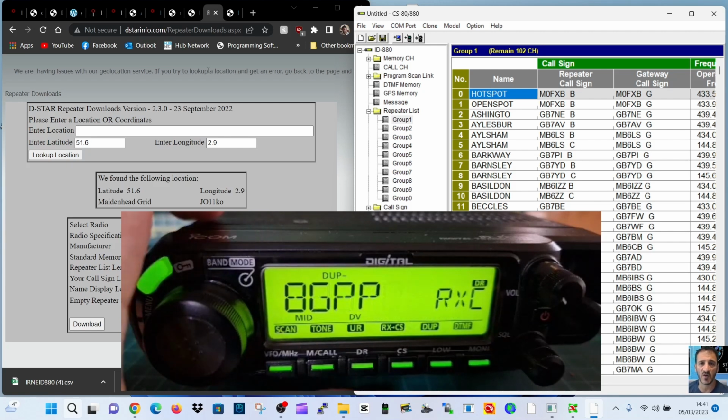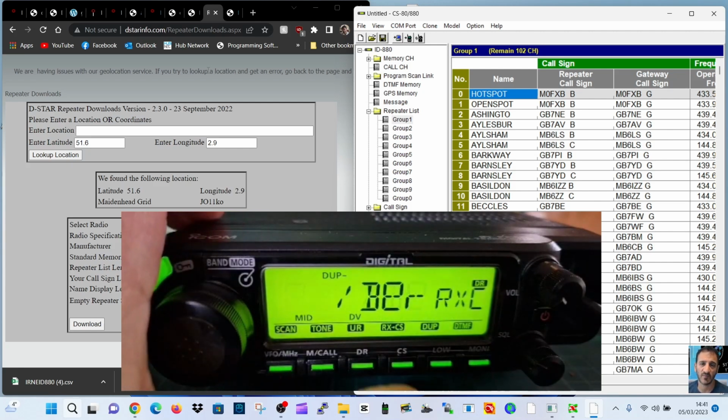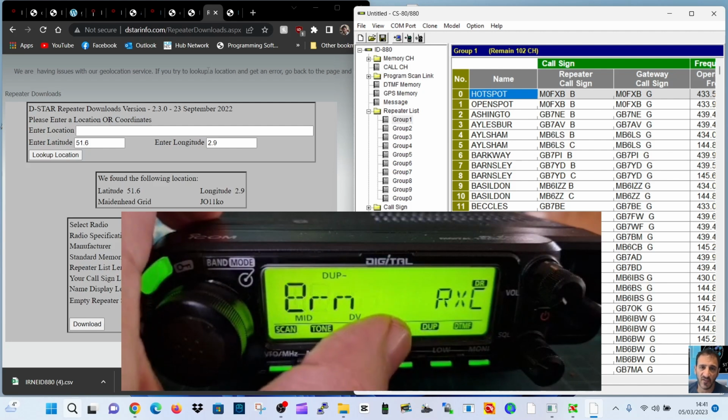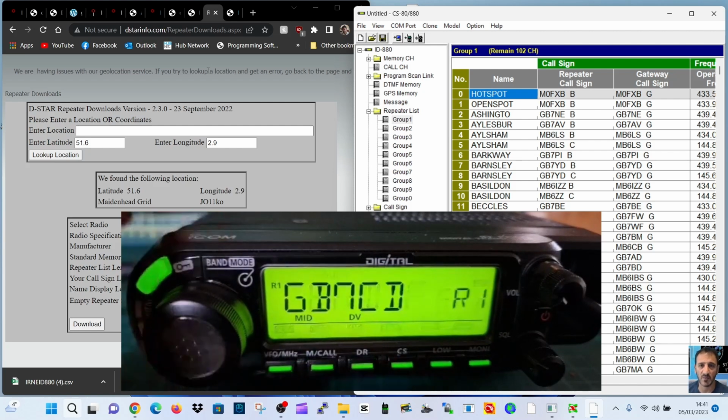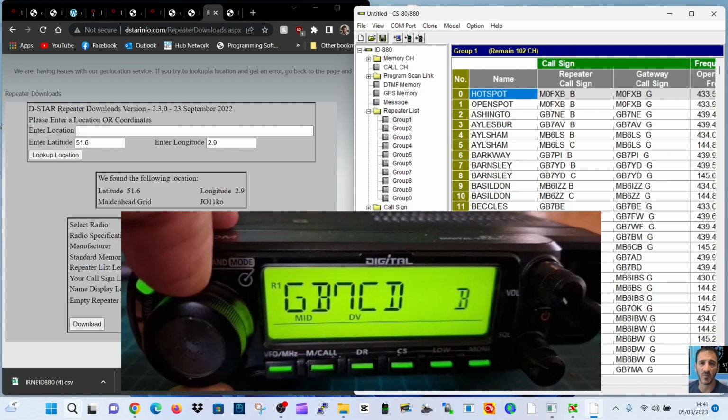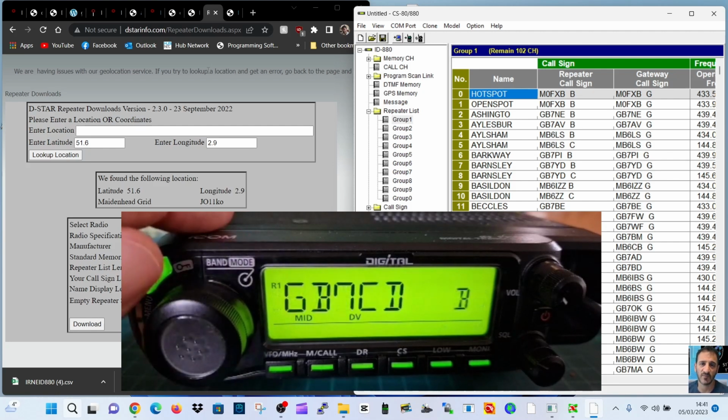First thing I would do if I was you is just check what you're connected to. So press CS here, underneath where it says RxCS. And you can look at what you're connected to. So I'm connected to GB7CD, or I've selected that. Repeater 2 is gateway, and then I've got my call sign. Now, of course, you need to get your call sign in.